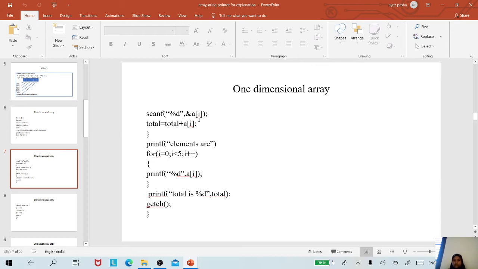If you enter the first element, that will be added with total. The initial value of total is 0. These two values will be summed and stored in the same variable total, so total will get the new value here. Like this, you are going to enter 5 elements, and the sum of all the 5 elements is stored in the variable called total.